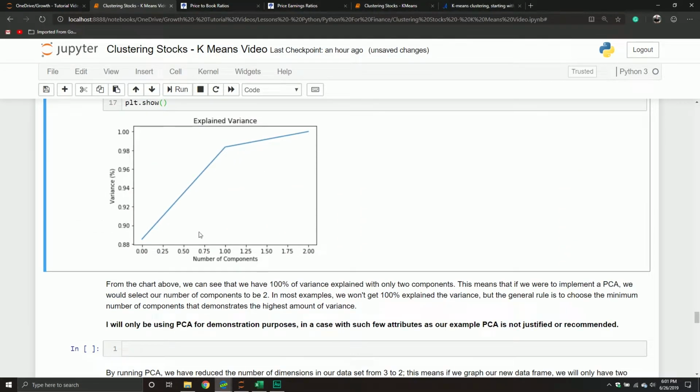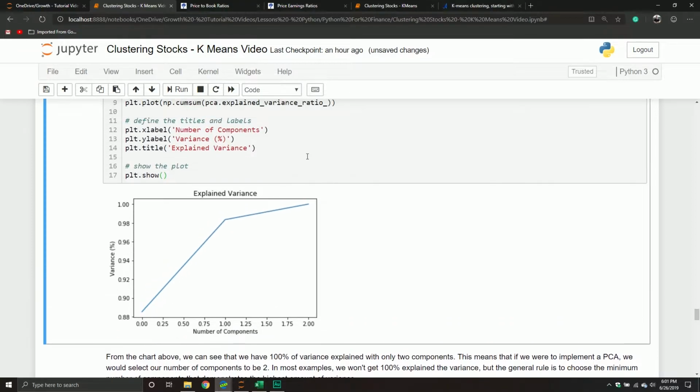Okay, so what is this telling me? Well, with one component, you can basically explain 98% of the variance. Not much. And then with two, that's pretty much 100%. Basically, what it's telling us is you could do it with just one. That kind of makes sense. But in this example, it doesn't make sense to do it.